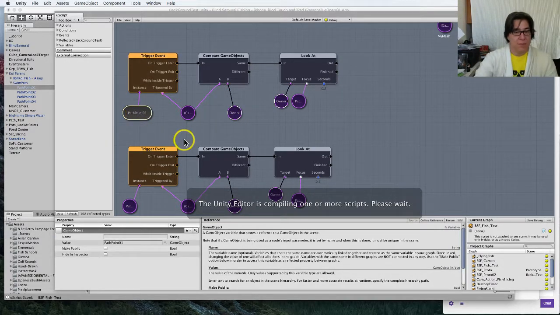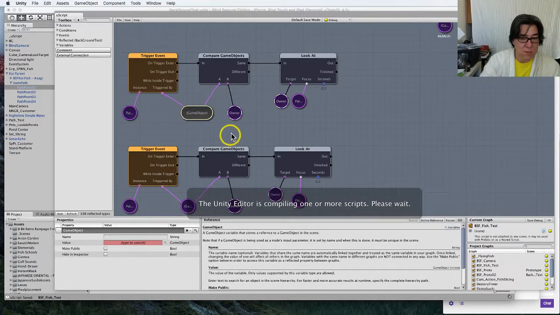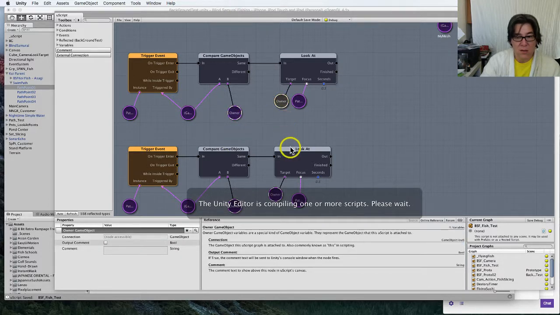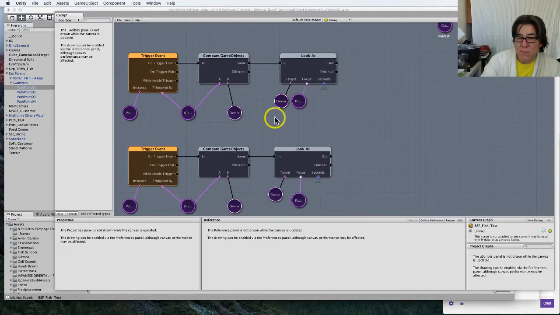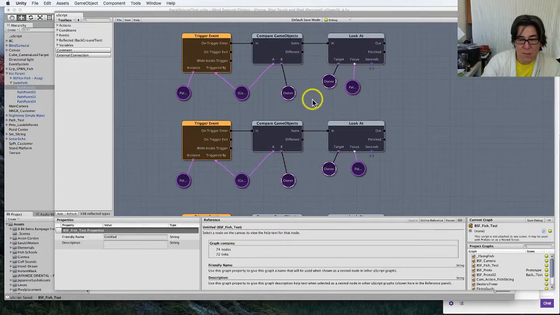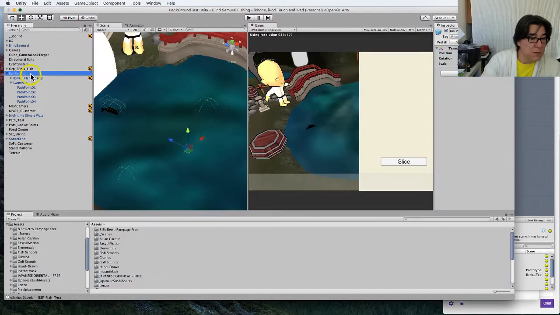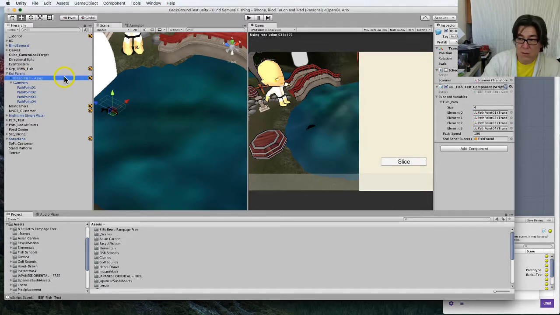So trigger event, path point 1, triggered by this game object. Is it me? And look at path point 2. So every time he hits a path point, he should start to look at the next path point across half a second. Why is that not? Oh. That should work.